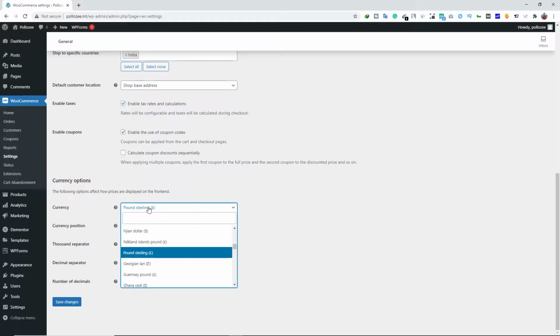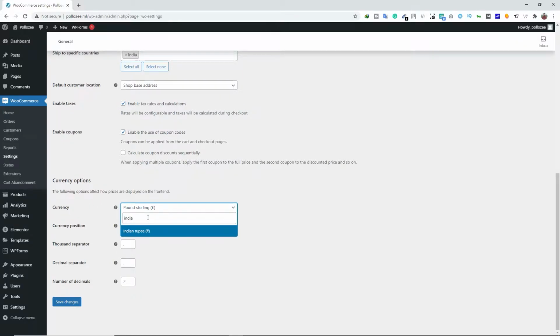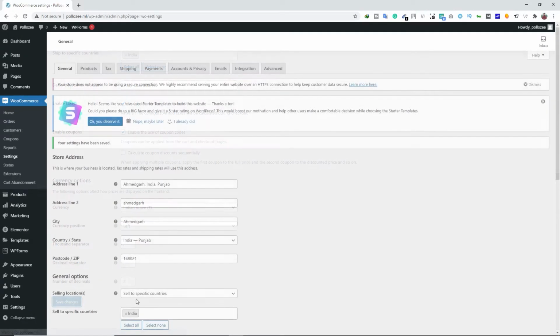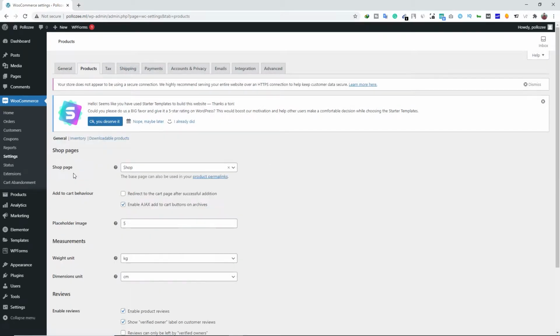In the currency tab, type your currency. I'm from India, like I said, so I'm gonna type Indian rupee. Once you do that, click on save changes. And now let's go ahead and click on products tab. Shop page should be a shop page, right? Add to cart behavior. If you check this box, this will redirect the customer to the cart page after adding one item to their cart. So I'm not going to check this box. By leaving this unchecked, I'm allowing my customer to add multiple products into their cart. Then they can proceed to the cart page whenever they want, right? So make sure you leave this unchecked.